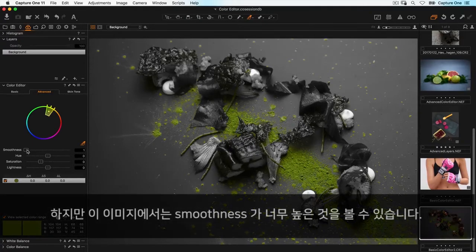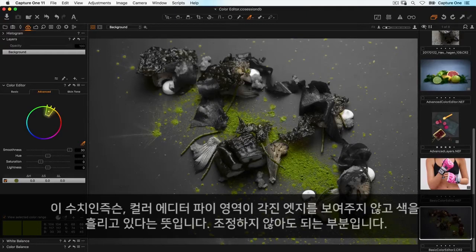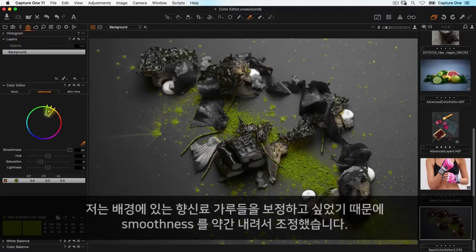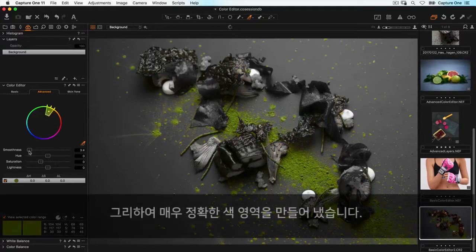But on this image, we can see having the smoothness too high means that we're bleeding into areas of the image that we don't want to adjust. So in this case, I just want to adjust the spices that are on the background. So by moving the smoothness down, we can get a really nice accurate selection.